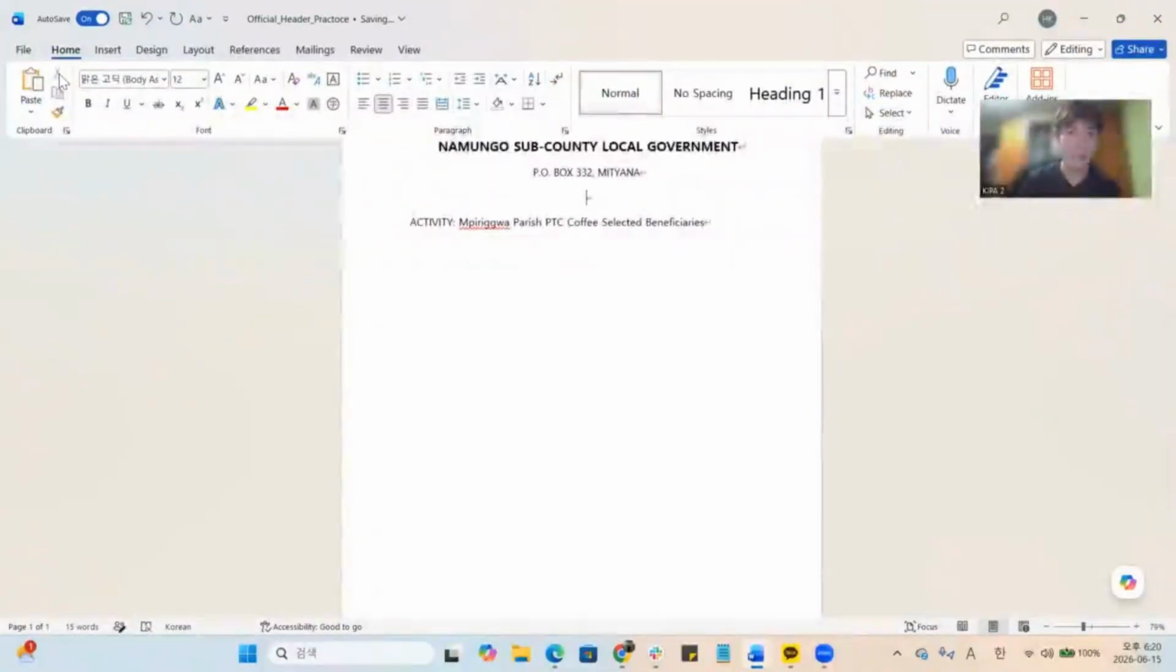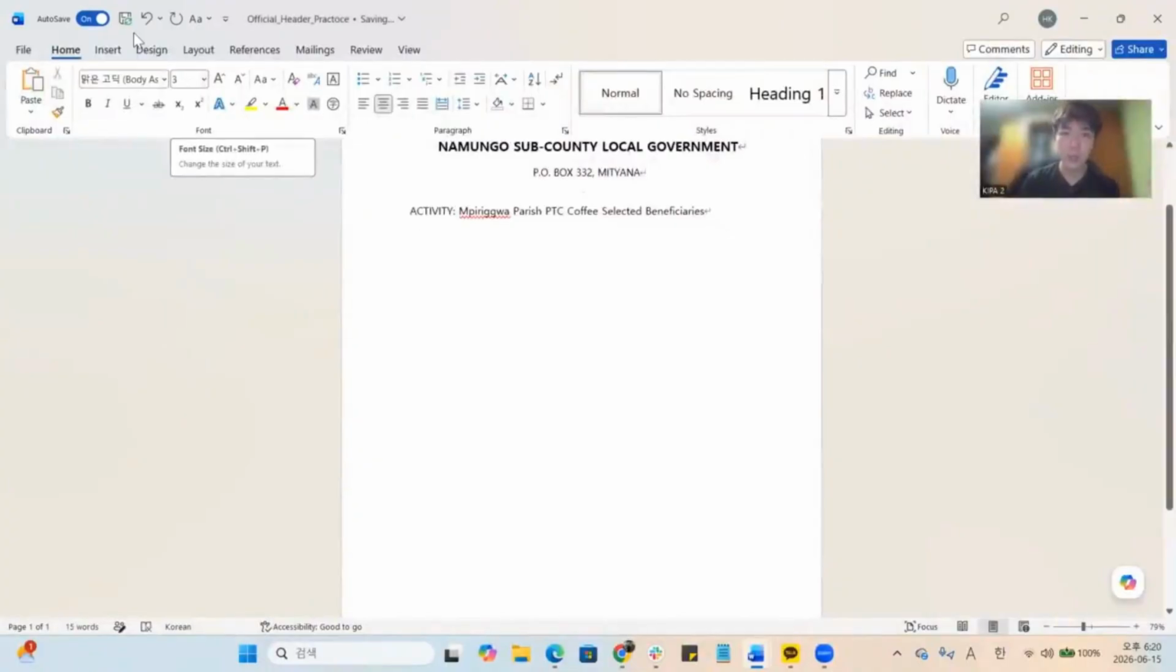Go to the Home tab. In the font size box, change the font size of the blank line to 6 or 8. Now the space between the address and the activity title is smaller. The font size of a blank line also affects the height of that line. A larger font size creates a wider space, while a smaller font size creates a narrow space. You can try different font sizes until the spacing looks appropriate.